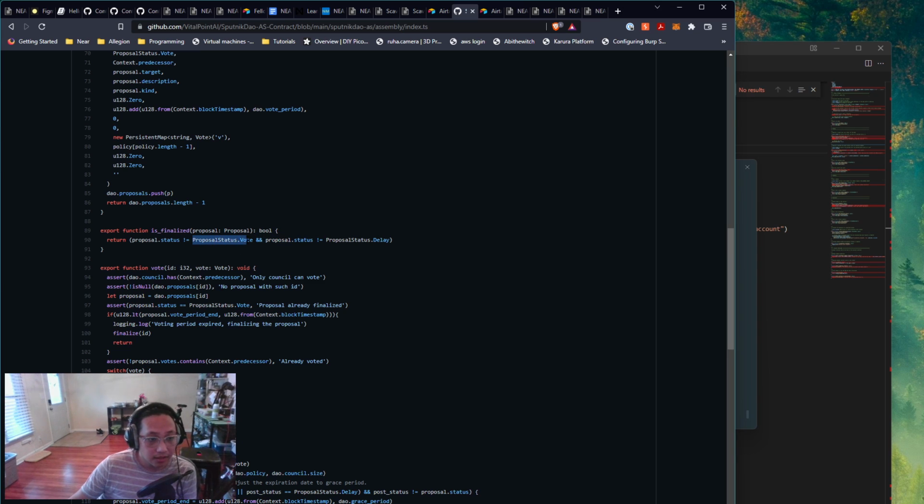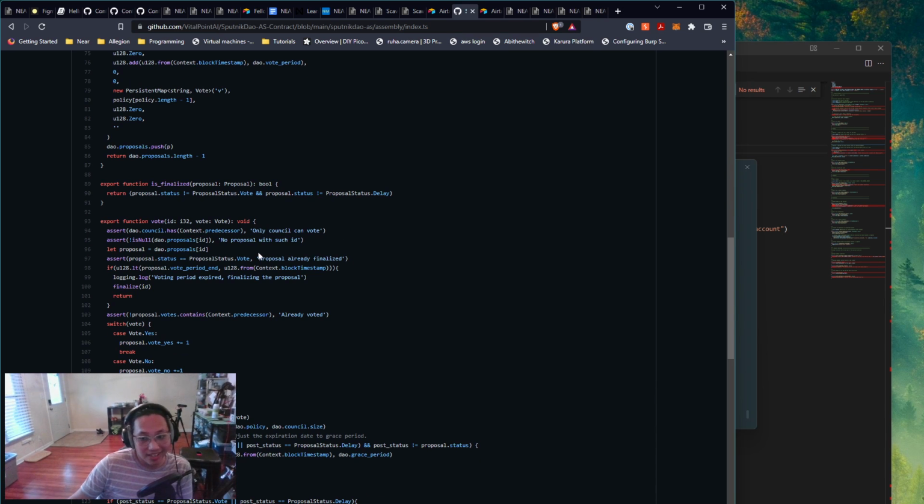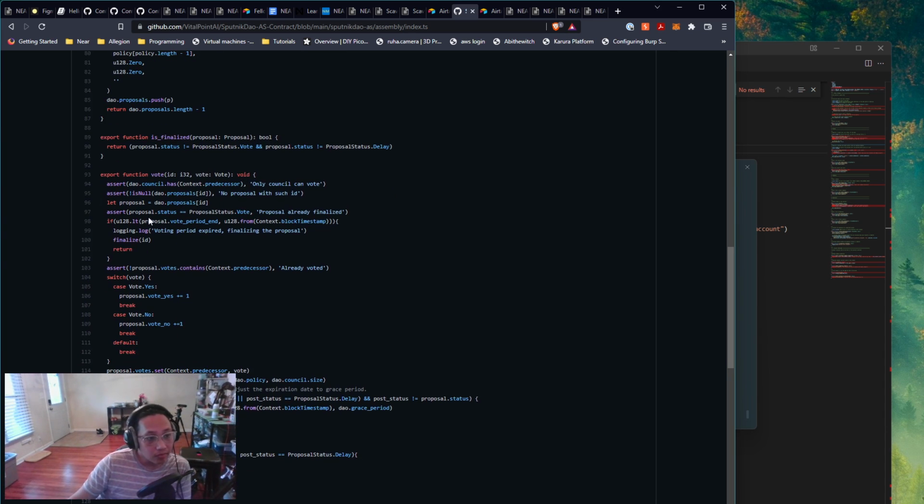As long as it's not a vote and the status doesn't equal the status dot delay. Okay, I don't know what these values could possibly be, so I don't know how they would equal. Only council can vote, no proposal with such ID. These assertions make it a bit easier to write.